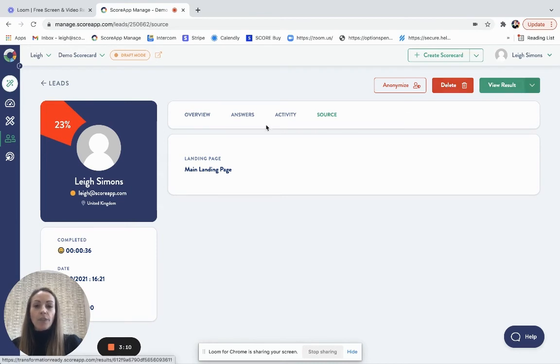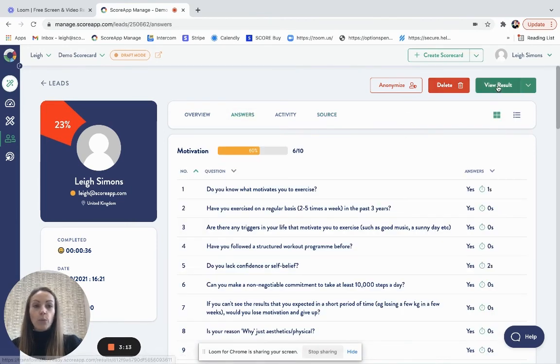And then, as well as having the answers in front of you, if you want to view the results page that particular lead would have received, or the PDF, if you have that feature, you can click here and select view the results or view the PDF if you have that feature.